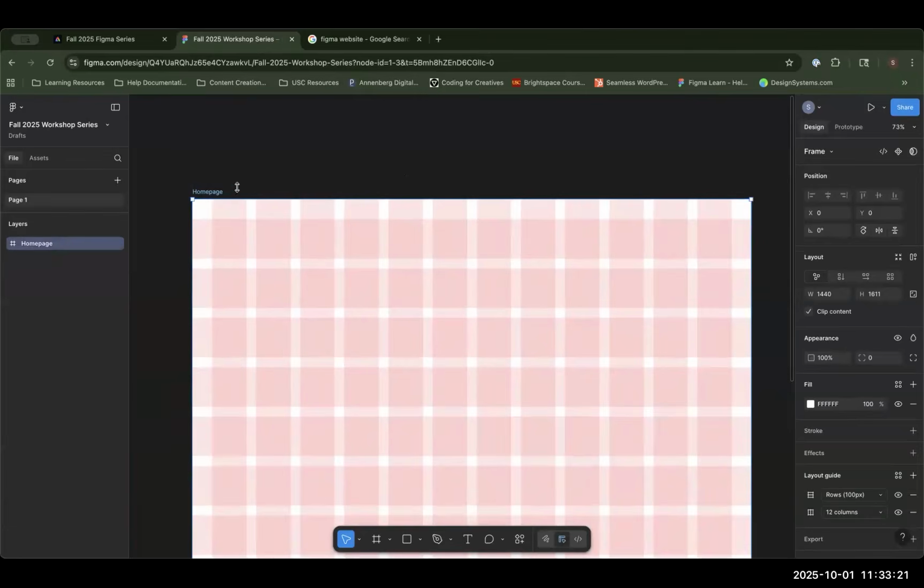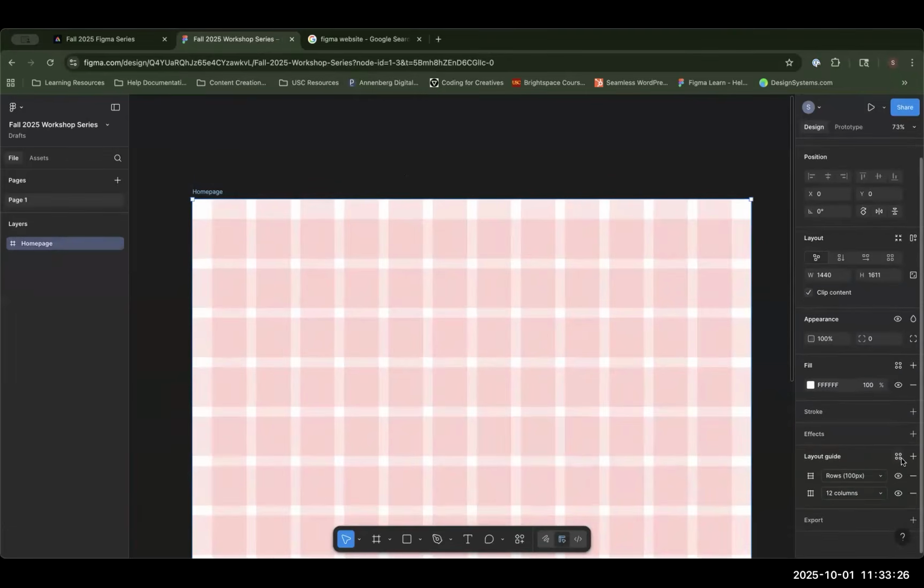So with your homepage frame selected, under your layout guide, you'll notice this 4 circle or square button right by that add icon. And if you click on this, we can use what are called styles. And you can use styles for your guides, you can use them for colors, you can use them for text, and you can use them for effects. So here, we don't have any because we haven't created one yet.